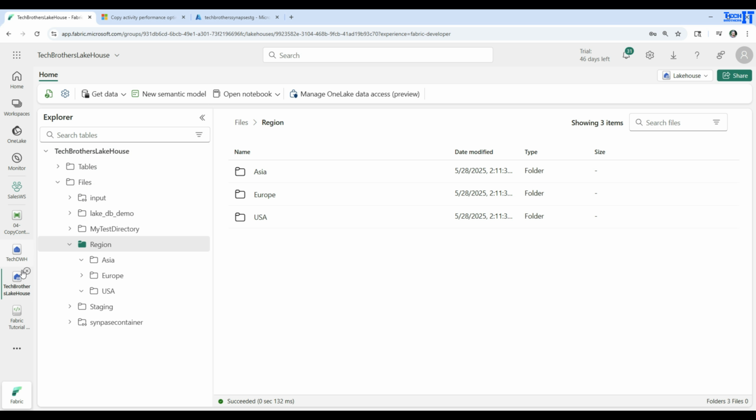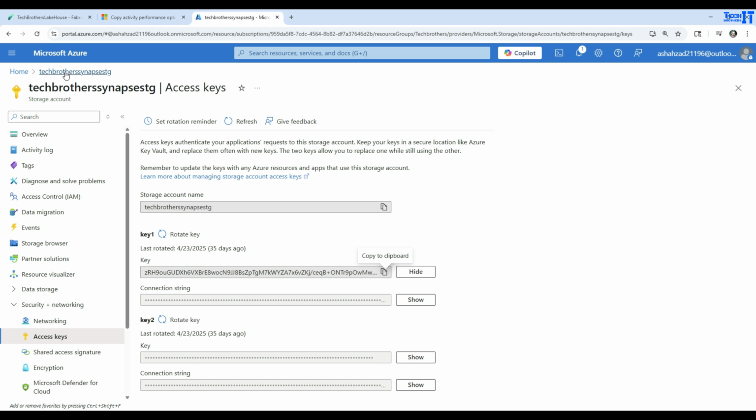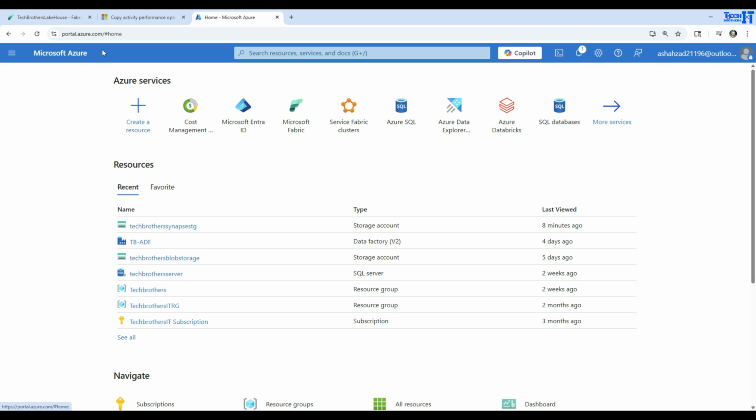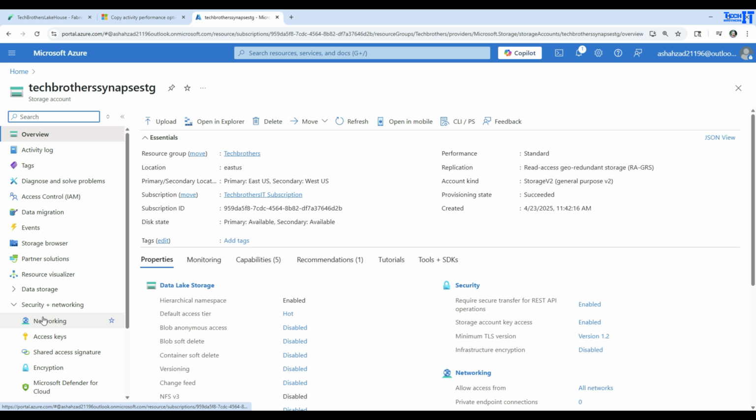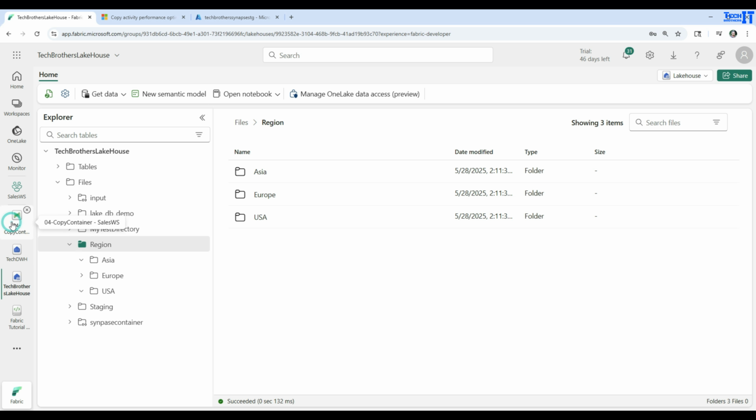So this is how you will copy the files. You want to either copy the entire container from the ADLS Gen2 to the Lakehouse, or you want to copy some of the folders from a specific container. You can do all that by using the copy data activity in this pipeline.